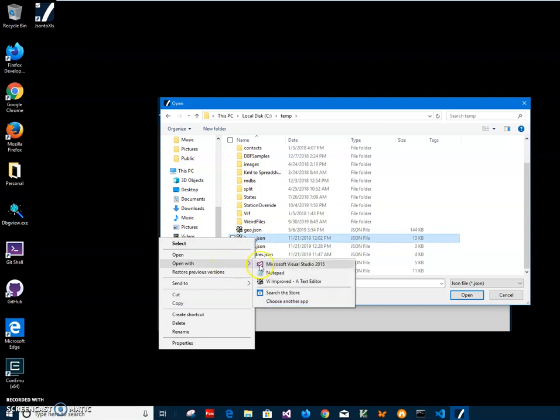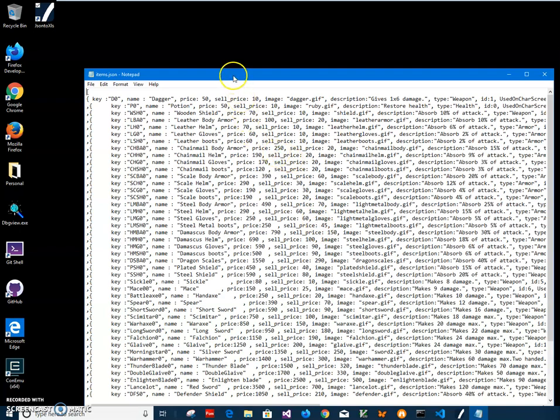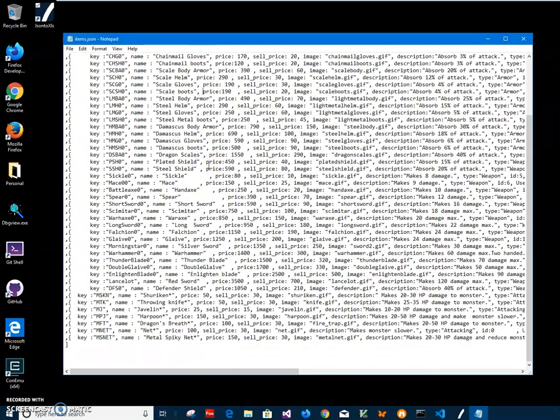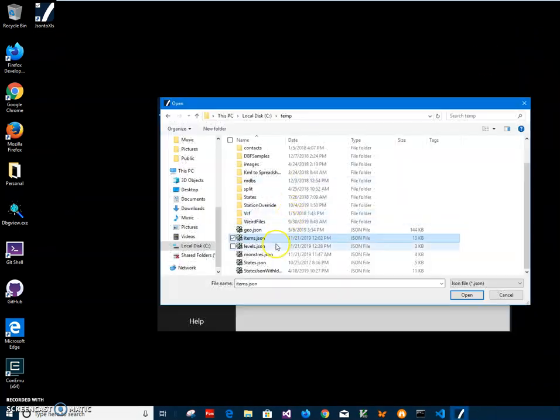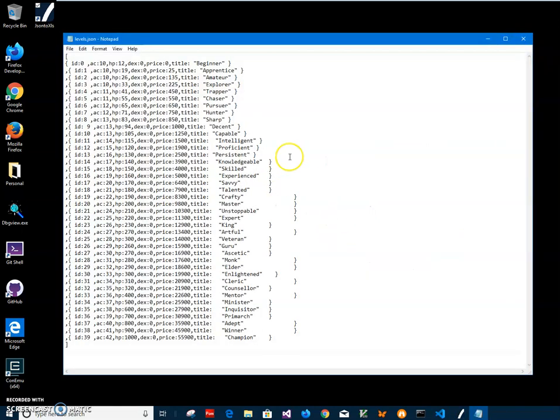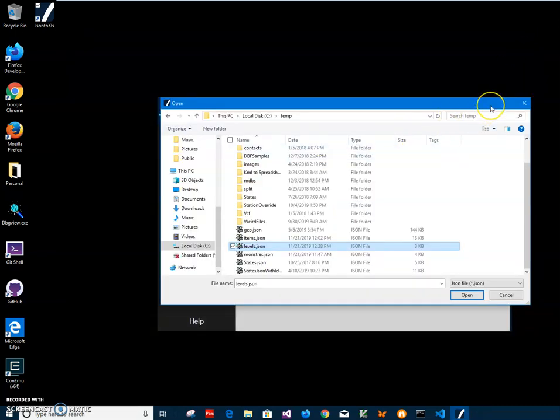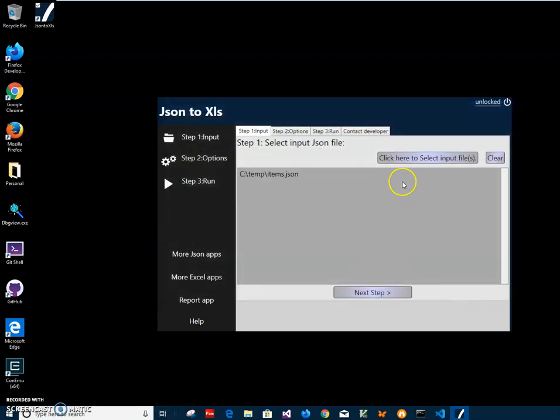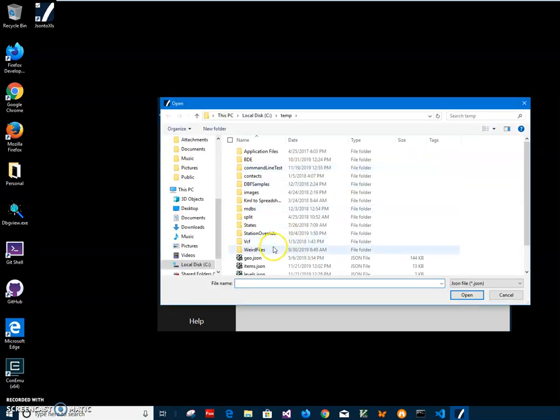I can open one with Notepad and show it to you. So basically it's a big JSON structure, containing some different data for a game. And I want to put it into Excel, and it will be some kind of documentation out of it. So I want items, I can click open, I can add other files.